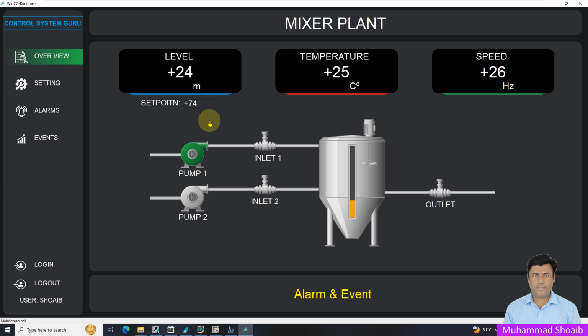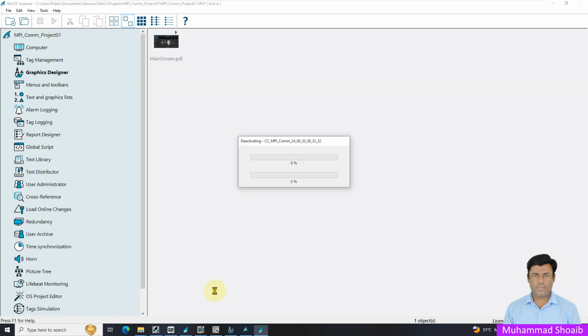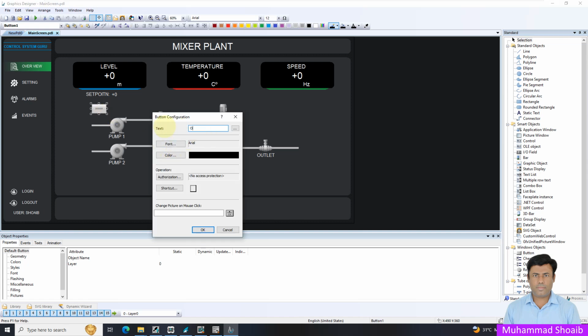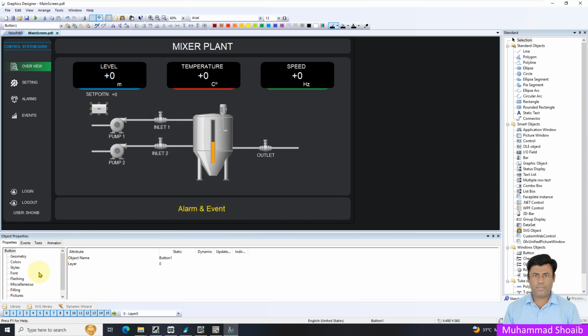And now we'll test the command signal also. I will stop this. So we'll open, and I will just create a small button here. I'll put the font, and the font size I want to increase. Select the button, and here put a bigger font size.